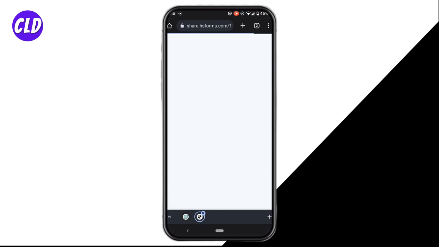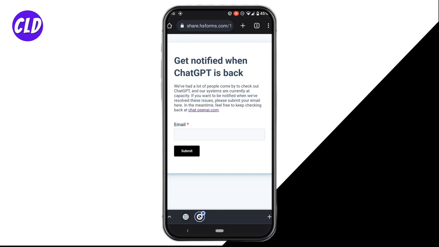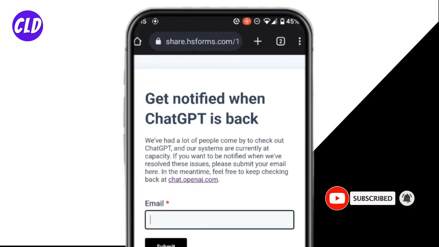You need to wait for a while. It will take you to this page. Here, instead of entering your email and getting notification from the ChatGPT when they are back, here what you need to do is click on this chat.openai.com.